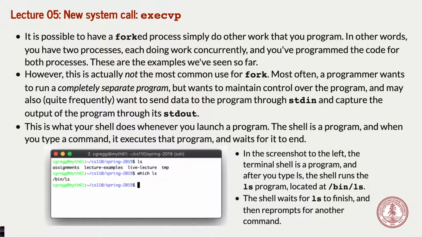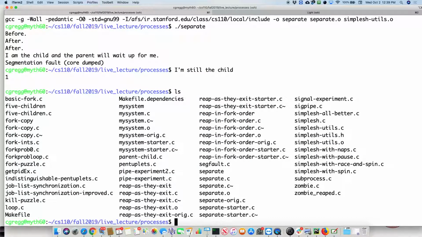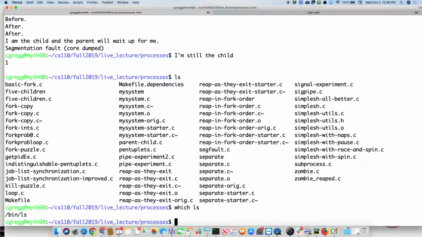So we basically say, I'm going to create a child process, and then I'm going to make that child process become some other program. Okay? Why would you do this? Let's say you're a shell, right? If you're in the shell and you type ls, well, there's a program called ls, right? Which lives at /bin/ls. It's a program that the shell wants to run.